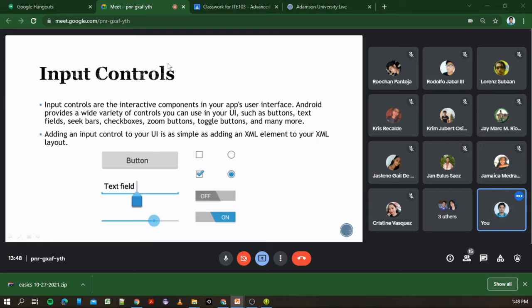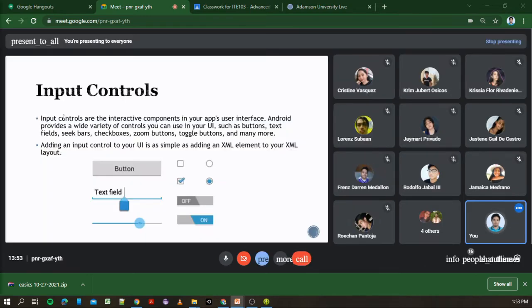Android interactive components, I mean. So Android provides a wide variety of controls you can use in your user interface such as buttons, text fields, seek bars. Okay, sige. So balik ako. So pinag-uusapan natin is about input controls.